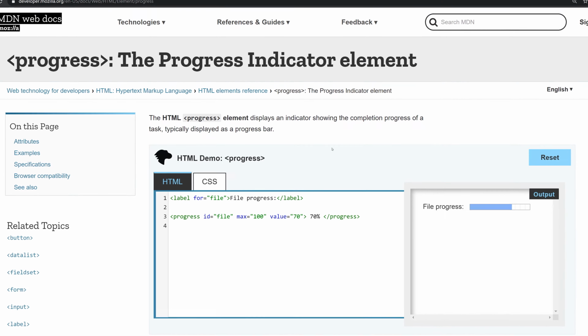The HTML progress element is something you can start using now on your website to create a progress bar so that you can show if something is running in the background. We're going to take a look at how it works on different web browsers, as well as how to custom style it using CSS.